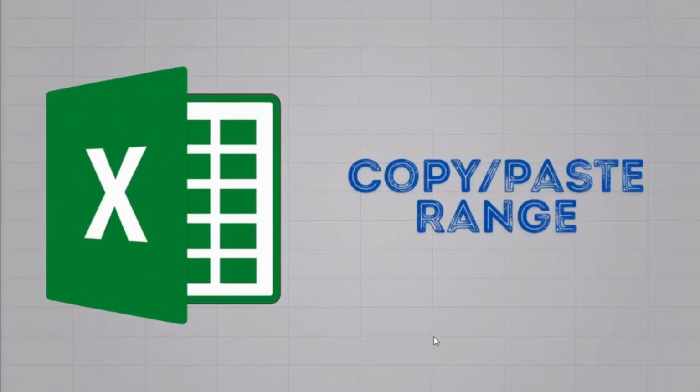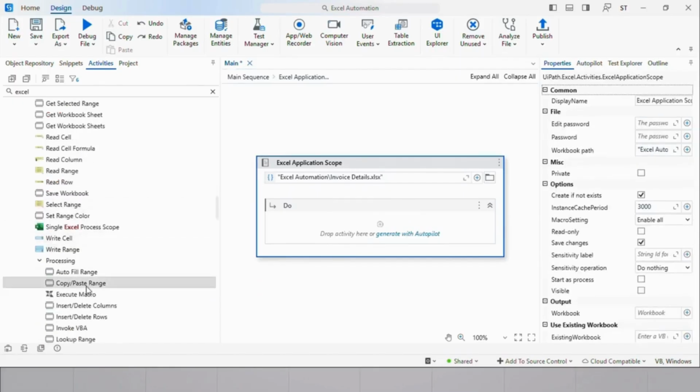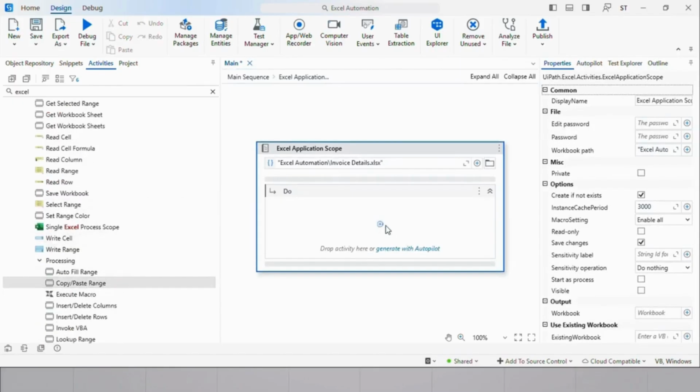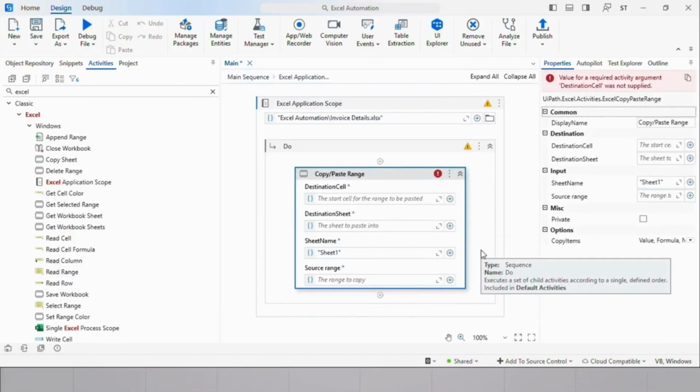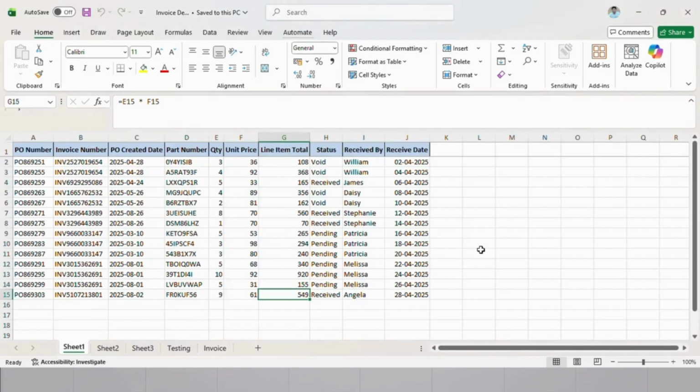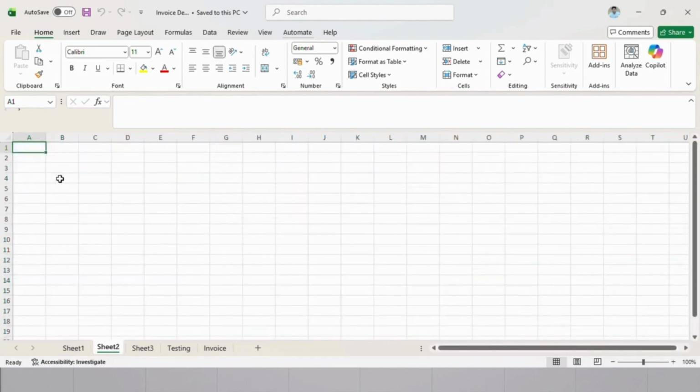Copy and paste range activity. As its name says, if we want to copy and paste the data in the input Excel file, we can use the copy paste range activity. In the input Excel file, I wanted to copy PO number and invoice number in the sheet 1 and I want to paste in the sheet 2. So let's see how we can do in the UiPath Studio using copy and paste range activity.